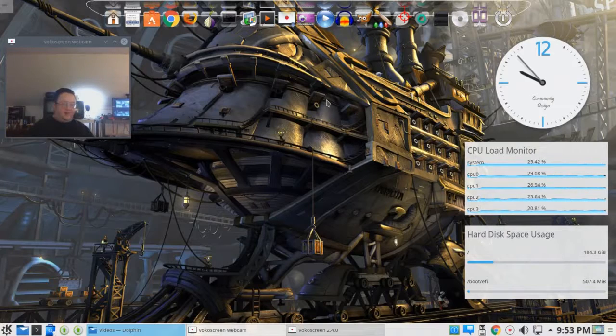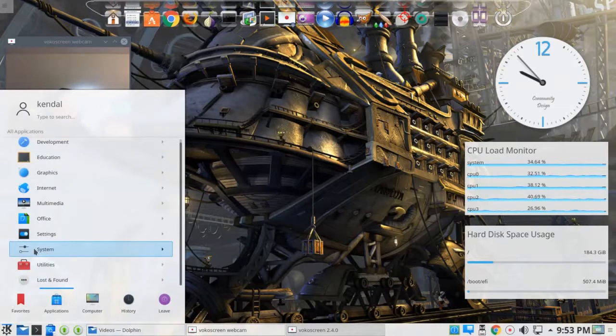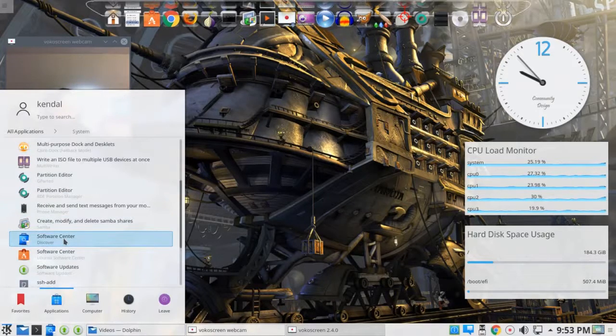So I went to set up my file sharing on here, and I'm like, okay, where do I get Gigolo? I go down here. I have this on my panel here, but I go in here, and I find my software center. Now see, I have two software centers here. This is the Kubuntu Software Center.